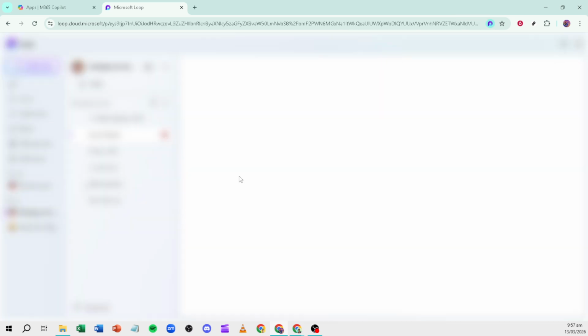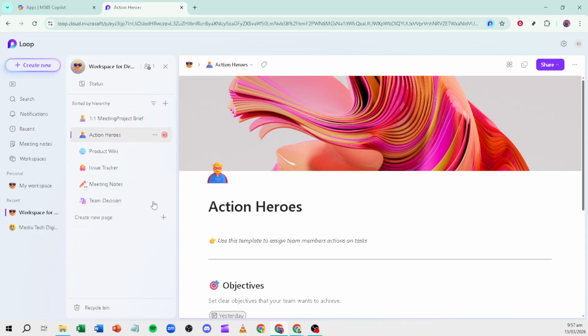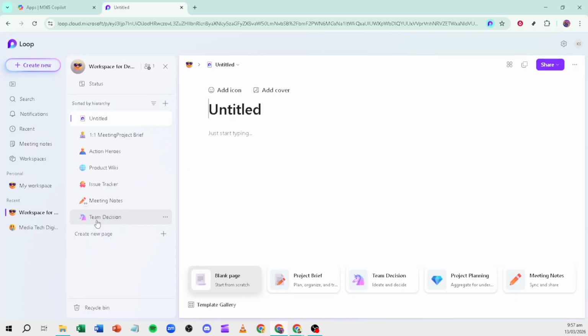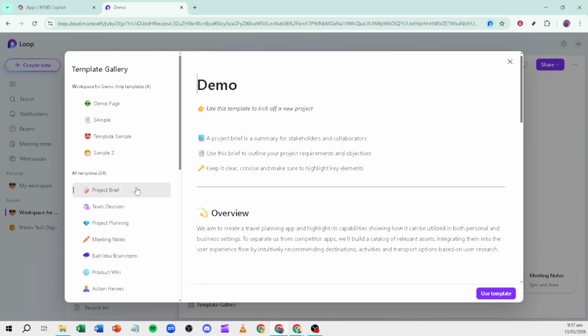Inside your workspace, add pages to organize plans, notes, and tasks. Pages are like chapters of your project: one for planning, one for meeting notes, another for deliverables, and so on. If you want a head start, use a built-in template such as project planning. Templates provide a sensible structure, milestones, task tables, and status areas, so you can focus on content instead of formatting.